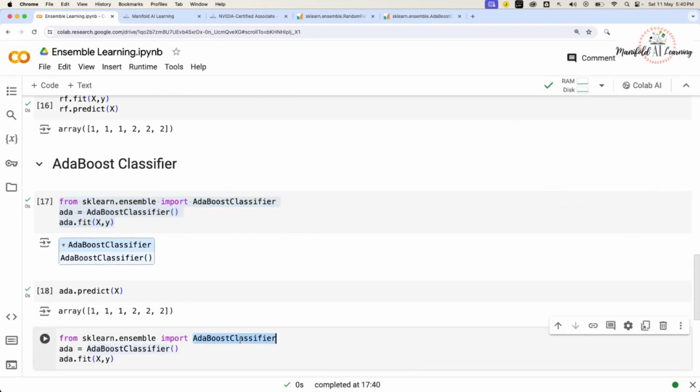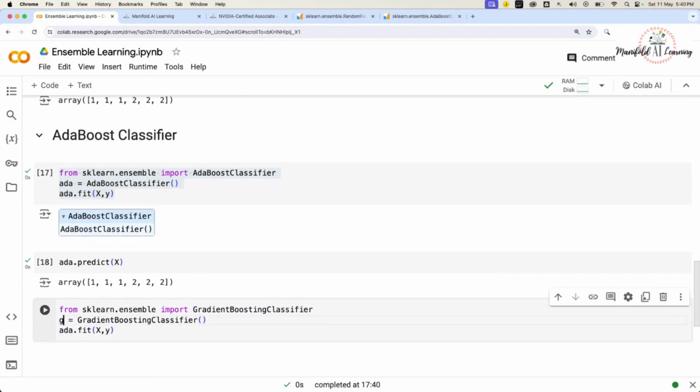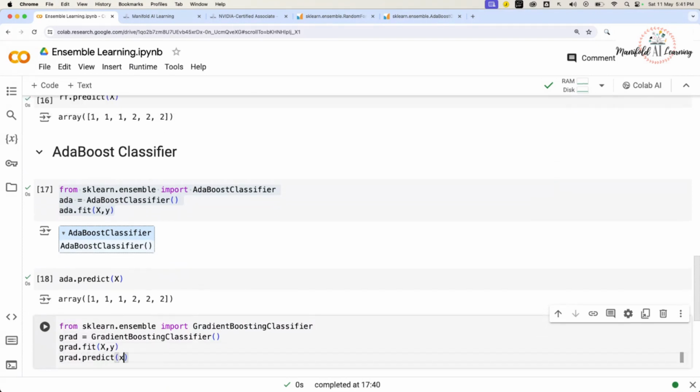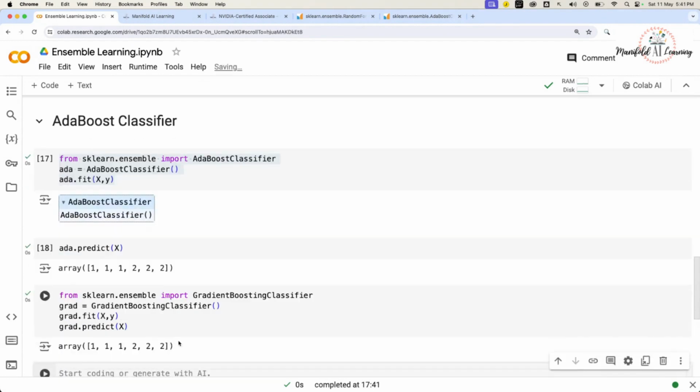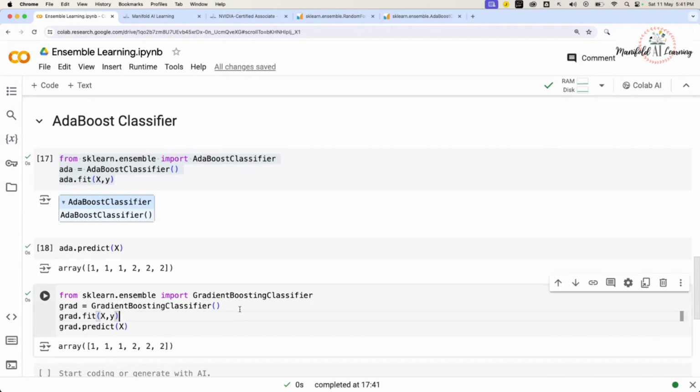Similarly, we can implement gradient boosting as well, with the GradientBoostingClassifier. I'll say grad is equal to grad.fit(X, y), and then grad.predict(X). This would help me generate the prediction for the given data. So this is about the gradient boosting classifier. The way it works is completely similar to what we have understood: it will perform the fit with reference to the loss value that we have got. That's the overall idea here, team. So we have the gradient boosting classifier and we'll perform the fit.